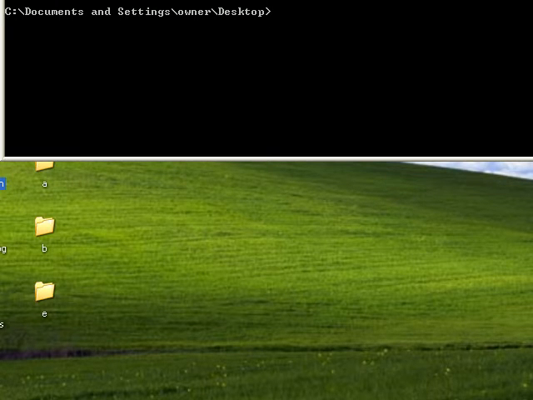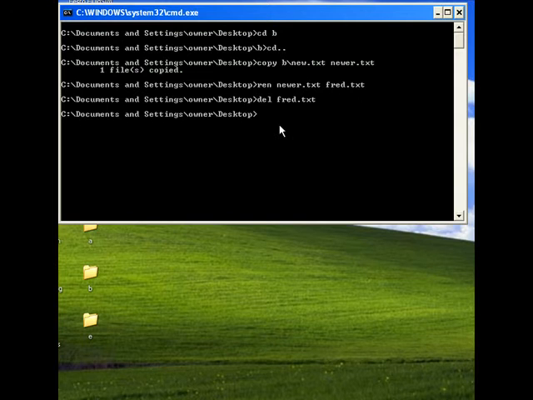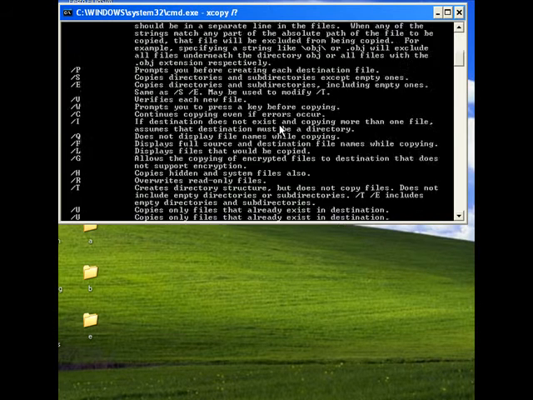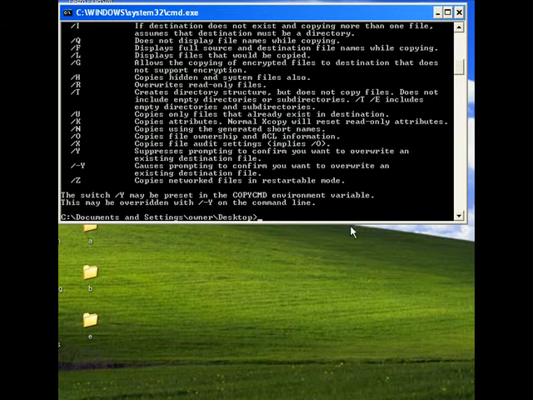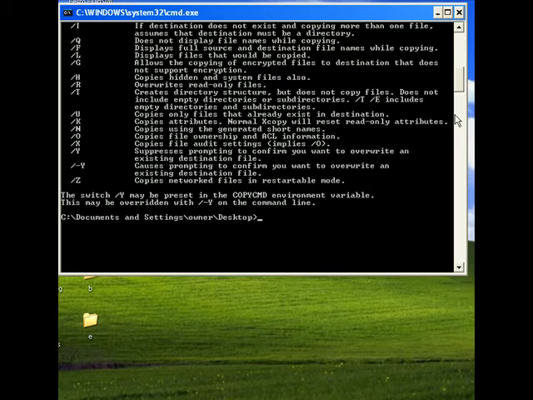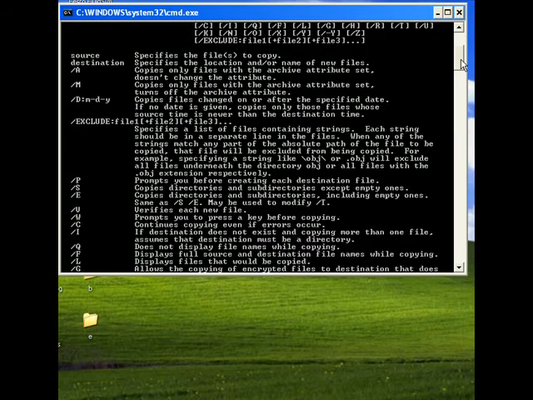A much more powerful copy instruction is called xcopy. It has a great many switches and parameter changes available to it. In fact, many more than I anticipated.